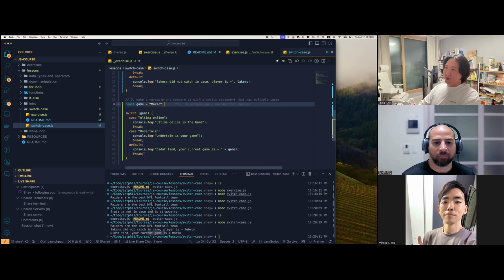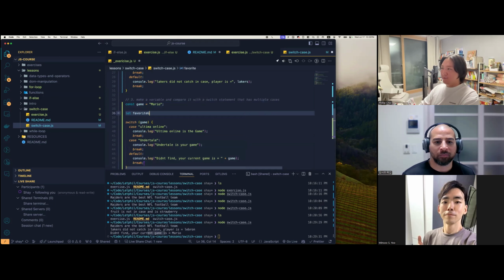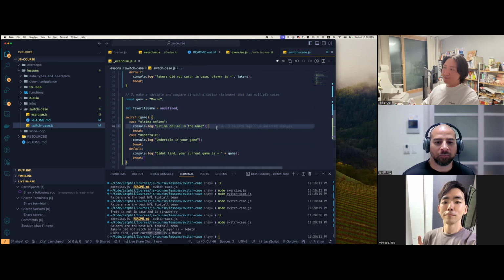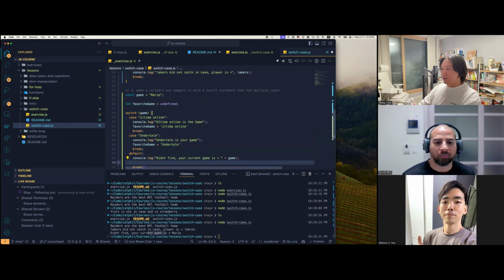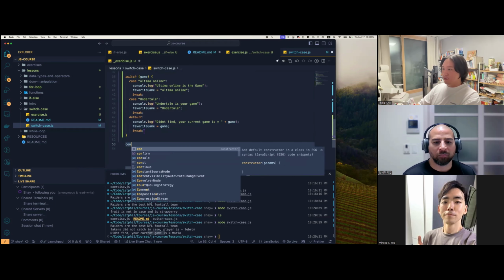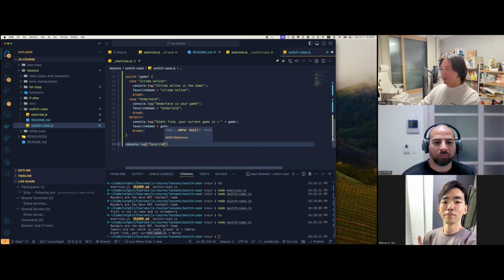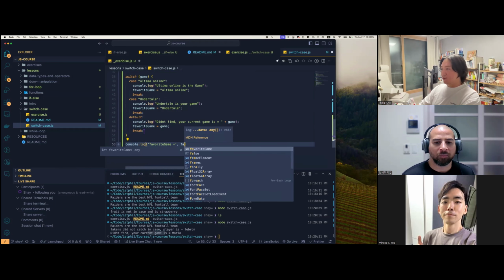Okay, so here let's say let favorite game equals undefined. So we don't know what it is yet. And then if the game is here, we can say favorite game equals Ultima Online. Favorite game is Undertale. And then we can just say favorite game equals game. And then in the end, console.log favorite game equals favorite game.